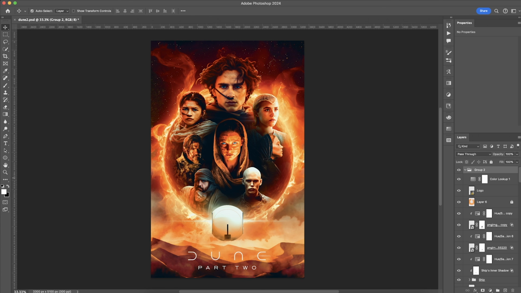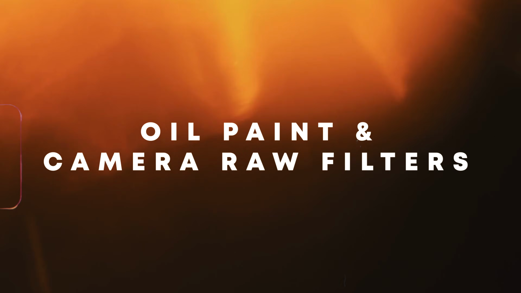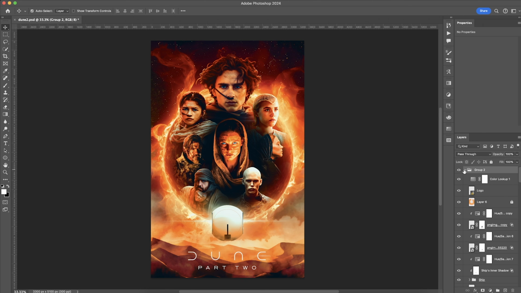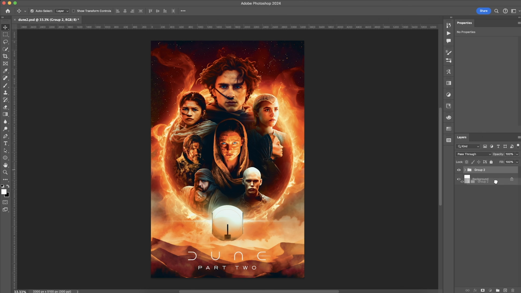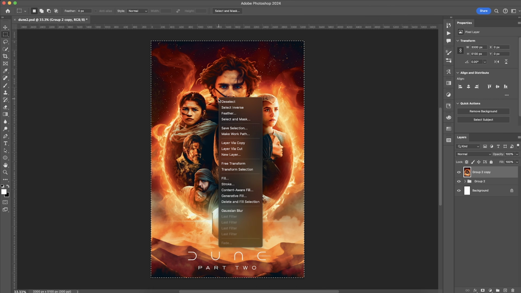Now we can just layer on some particle effects, get some spice in there, a lens flare or two, and we're finally ready to close out with the final step: oil paint and camera raw filters. I like to finish up my posters by grouping all of my layers in the layer panel and duplicating that group, so then we can merge it, cut it, and run it through all our filters non-destructively. We don't want to lose all our hard work, do we?